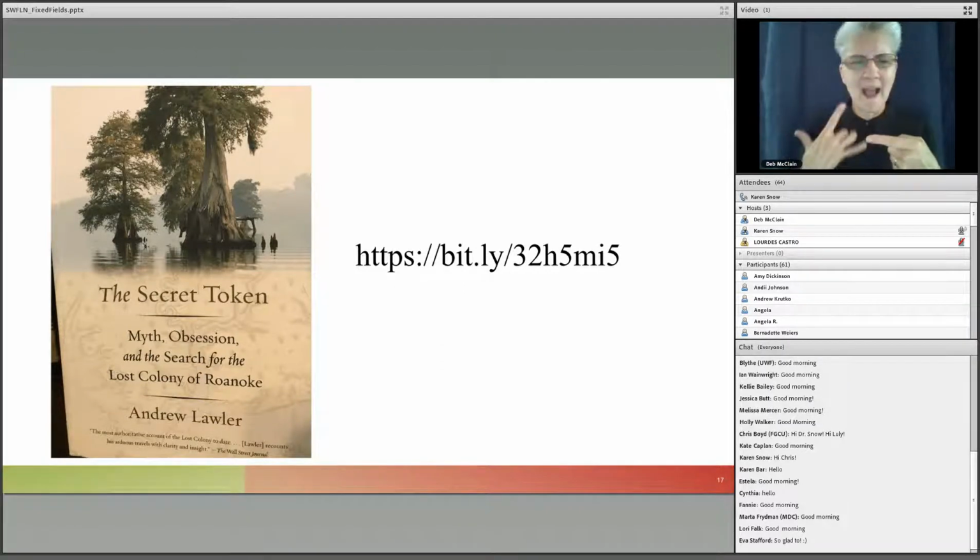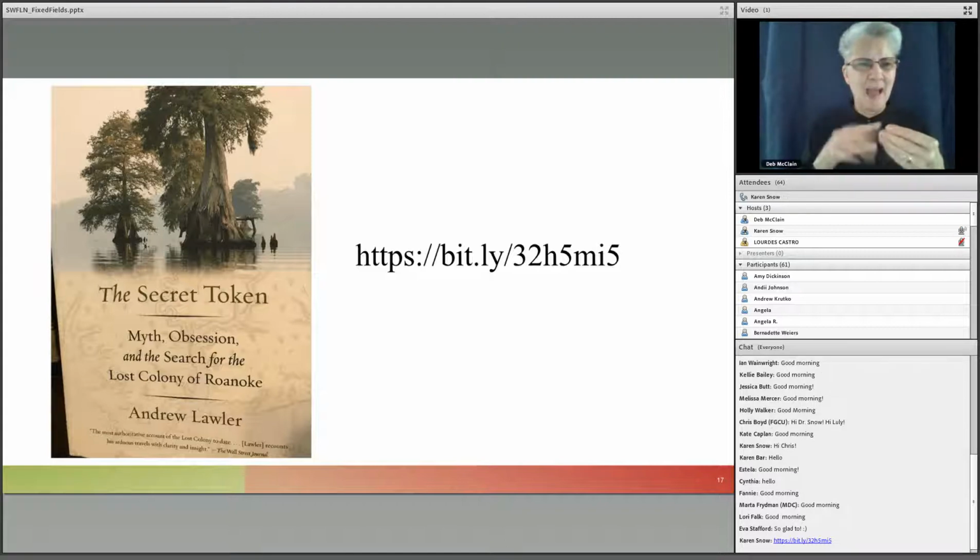I feel like just talking about fixed fields is not going to be helpful. So what I want us to do is actually try to populate some fixed fields. Actually go through a few of them, not all, but a few of them, and work together to code some fixed fields for this book called The Secret Token: Myth, Obsession, and the Search for the Lost Colony of Roanoke. Really great book, by the way, if you're into that.